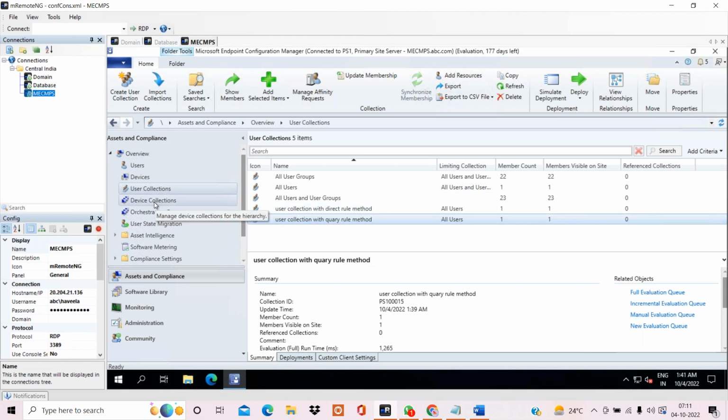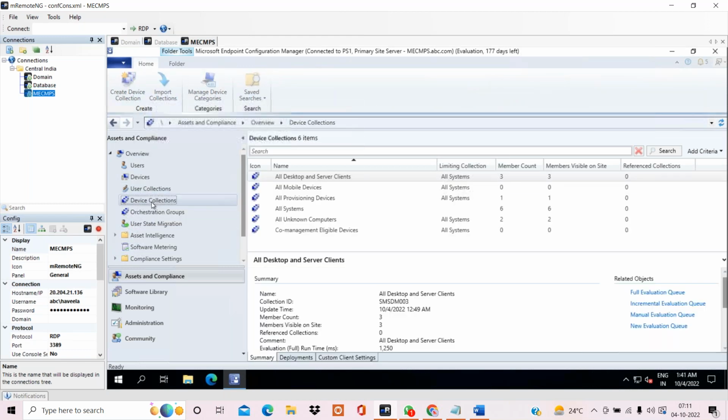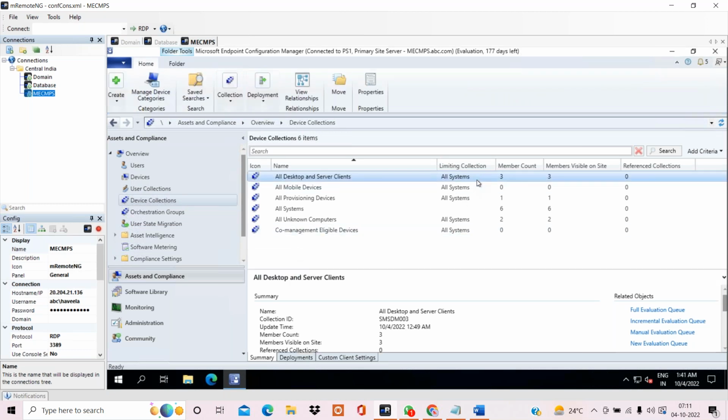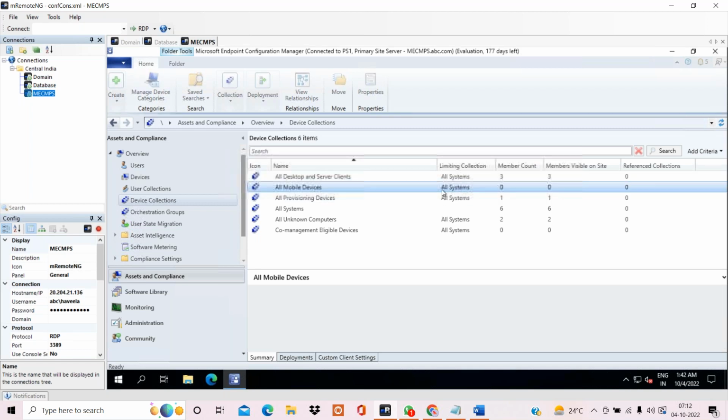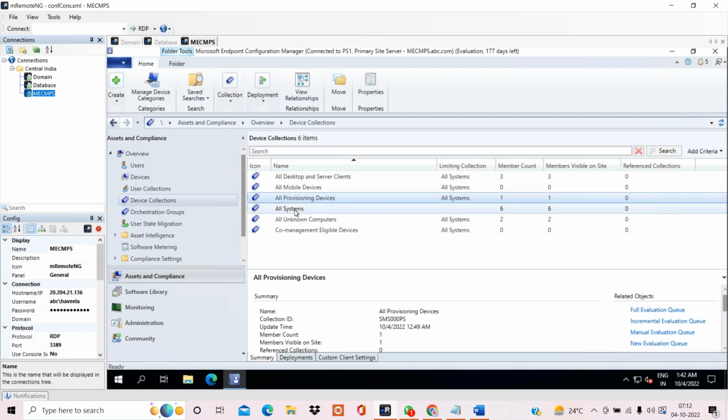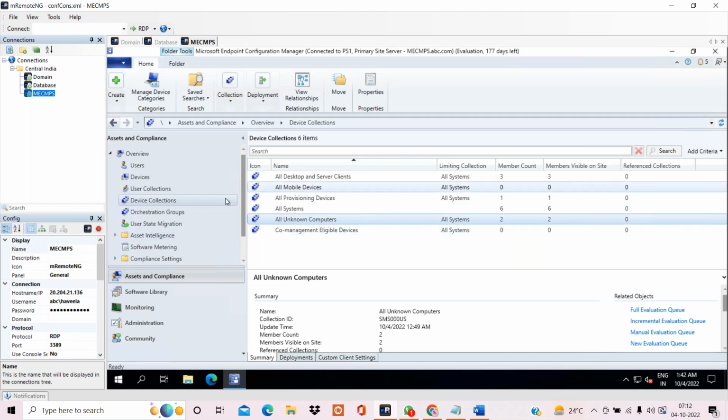Now, similar to this, we will create some device collections. Currently, these are some default collections. For example, the first one has 3 machines, All Desktop and Server Computers. So all these 3 computers are part of this collection: domain, database, and MECM. All Mobile Devices: currently, we don't have any mobile devices. All Provisioning Devices, and All Systems. So we will create some device collections.